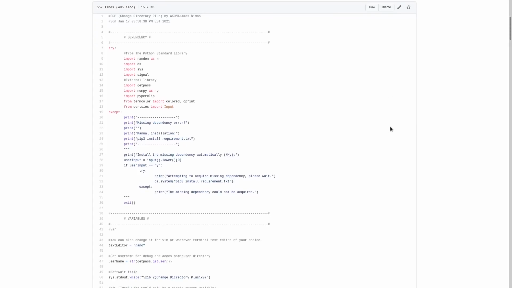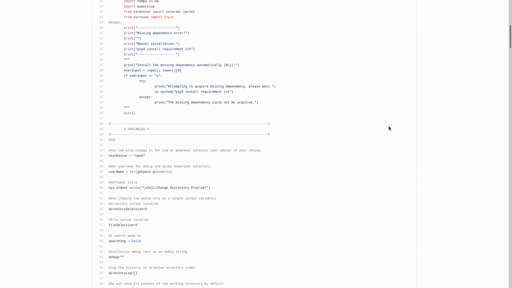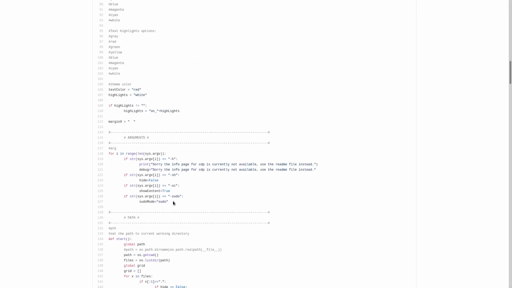I personally think that the code could be a little bit more optimized. There could be more parameters to change things like the text editor. I'm looking through here. I don't think there should be a sudo mode. What does this do? And I don't know about using os.system and then just sending in some bash command like that. But nonetheless, once again, interesting effort.